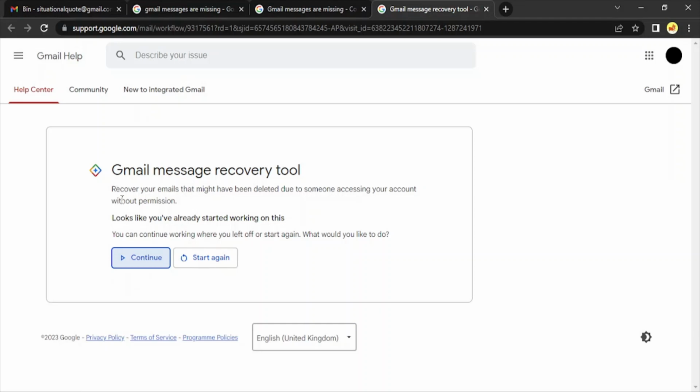If you read through here, it says: recover your emails that might have been deleted due to someone accessing your account without permission. Looks like you've already started working on this. This message is going to be visible to you only if you have done this before. Since I've already done this before, it is showing like this.